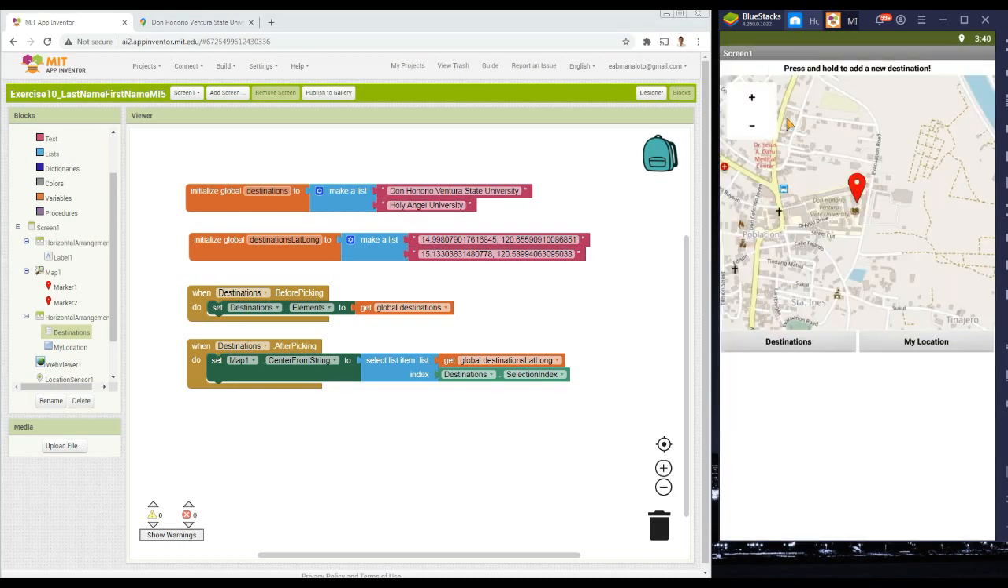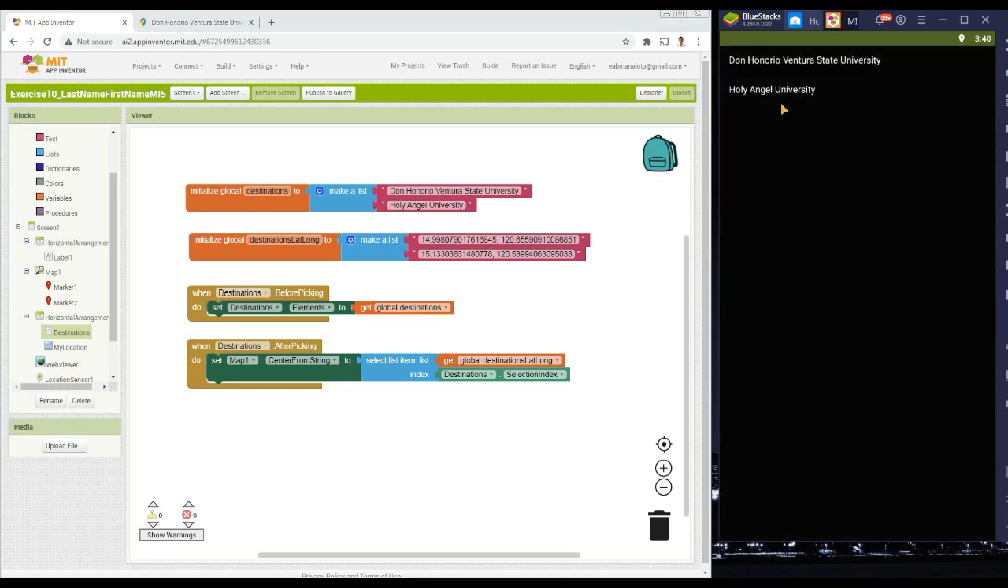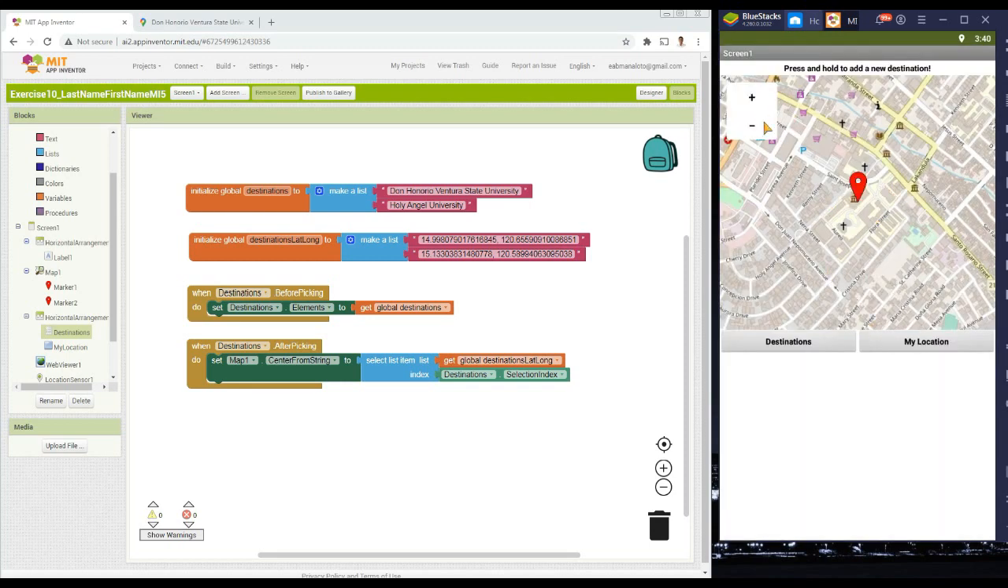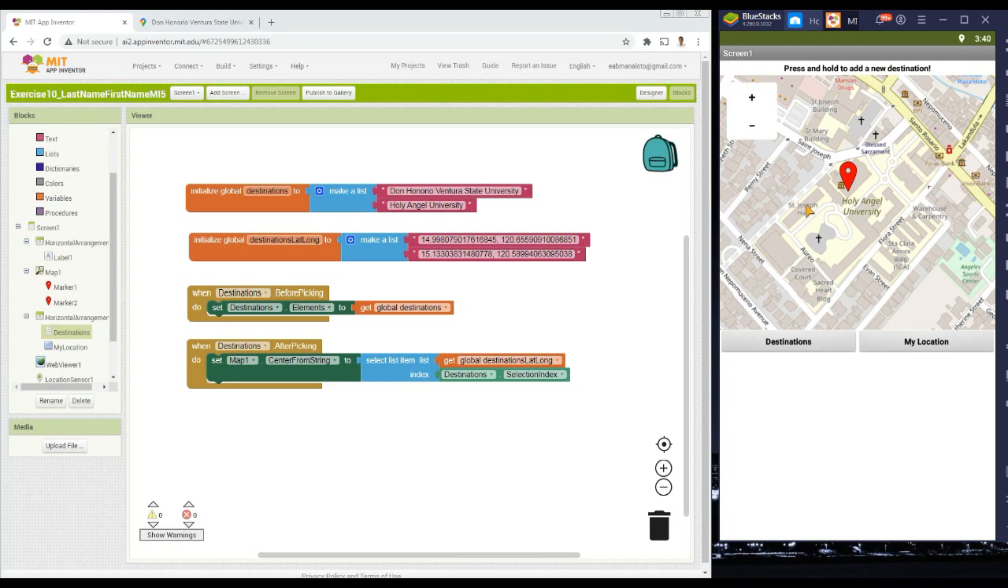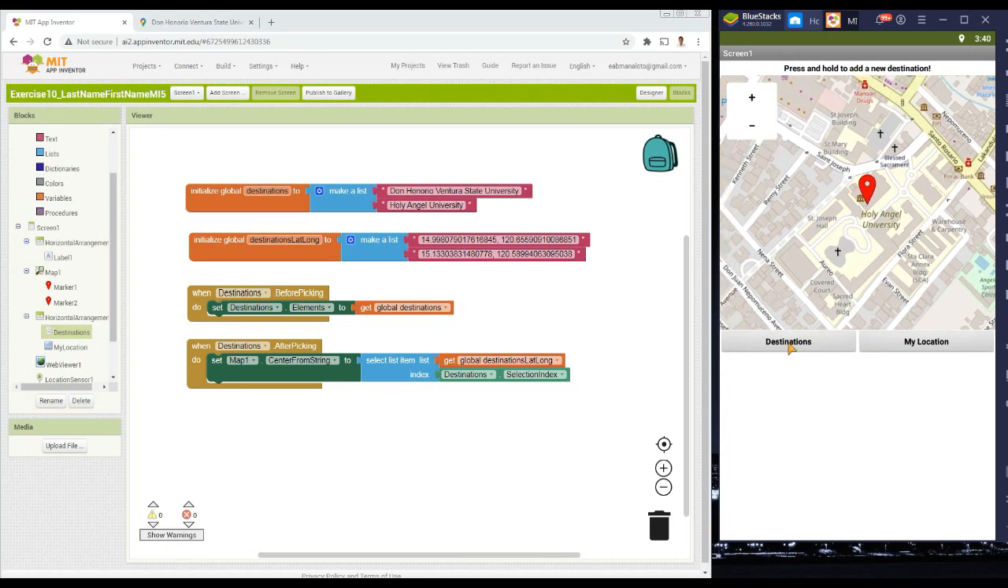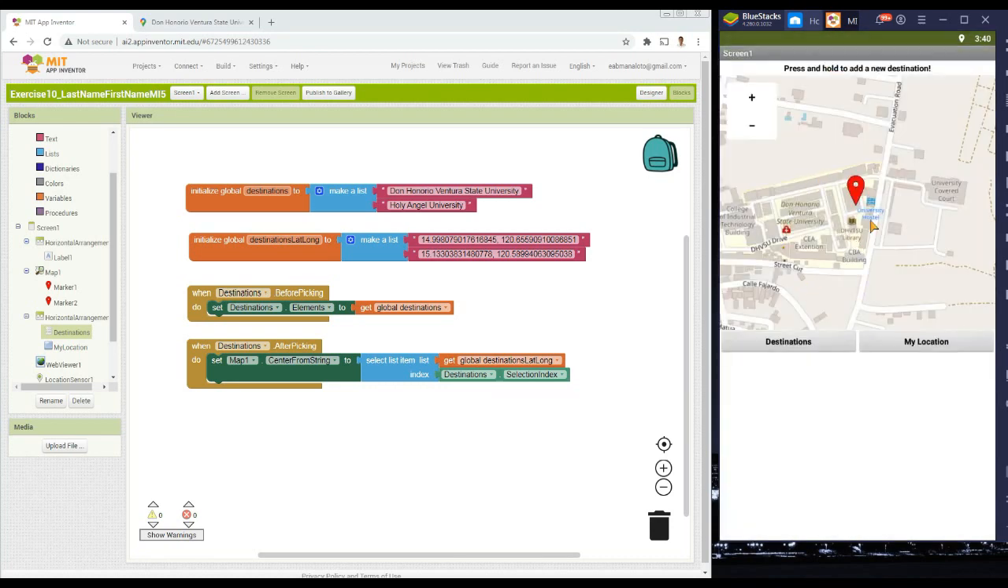Okay, for example, we add the Holy Angel University. So the center of our map from the string will be on the selected destination. For example, we have the DHVSU and the Holy Angel University.